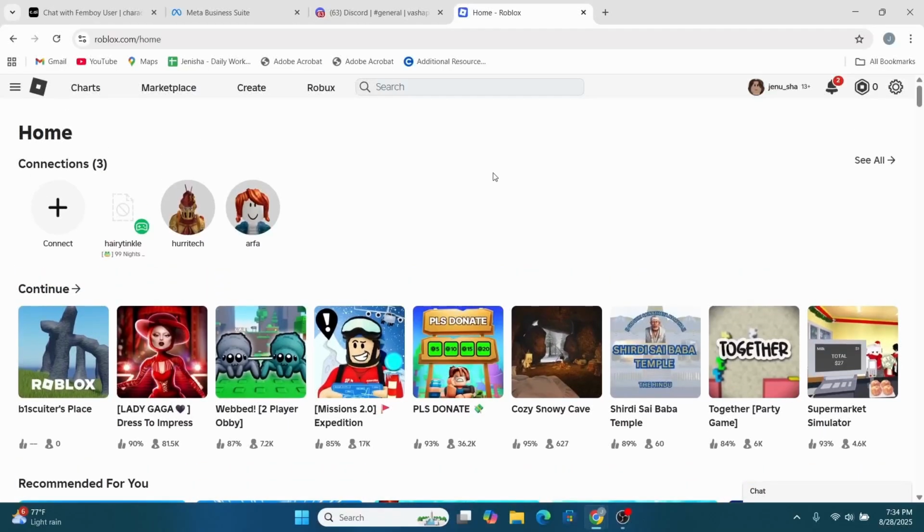In today's video, we are going to show you how to do so. In order to do so, you can open up roblox.com first in any of your web browsers and log into your account. And we do not have a direct option for it.